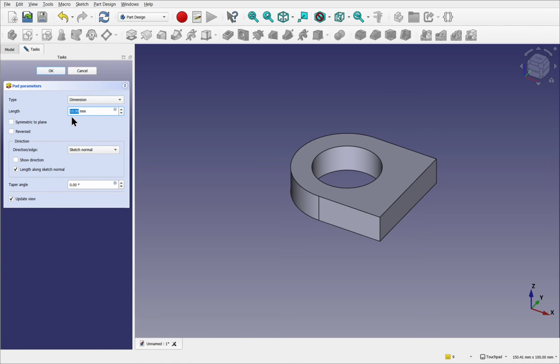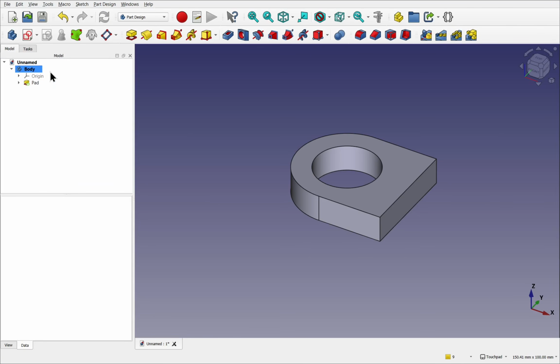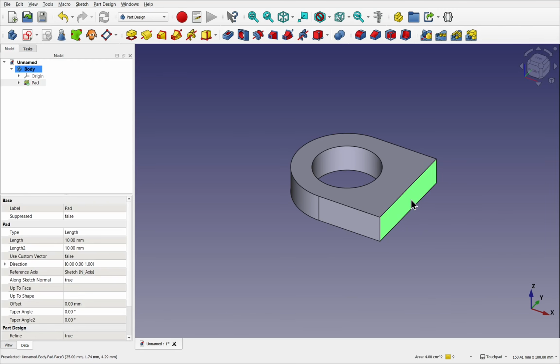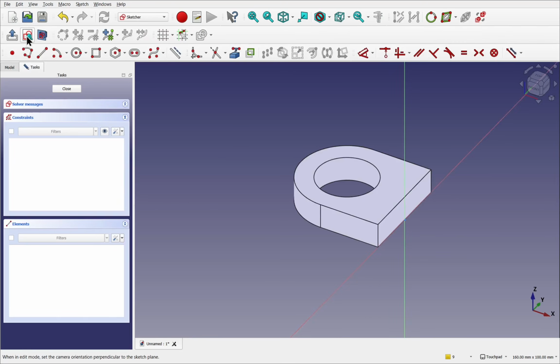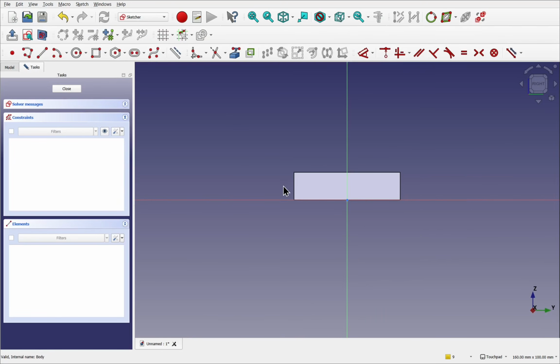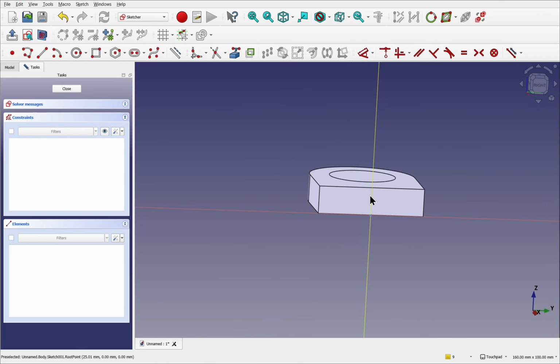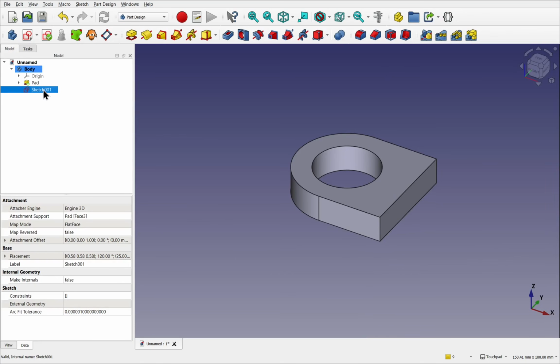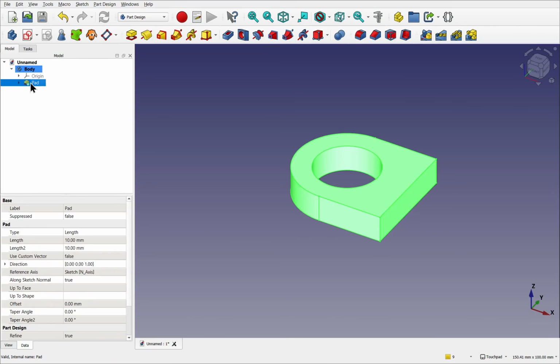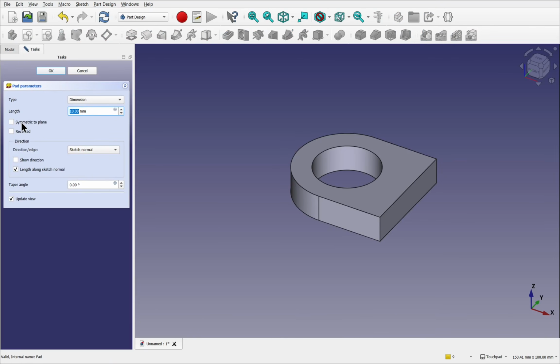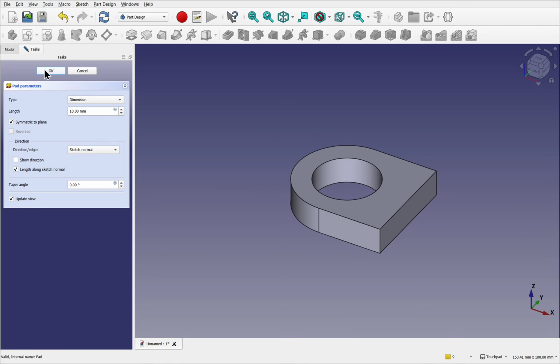If I didn't pad this symmetrical to plane and hit OK, then the next operation, when we create our sketch for our loft using this face and creating a new sketch, our center of rotation will be here at this point. Remembering back, we're going to create a number of cross sections and rotate it around the center point. So the center point has to be here. Let's close that sketch. Click on the sketch and hit delete. Let's come back into the pad and set symmetrical to plane and hit OK.